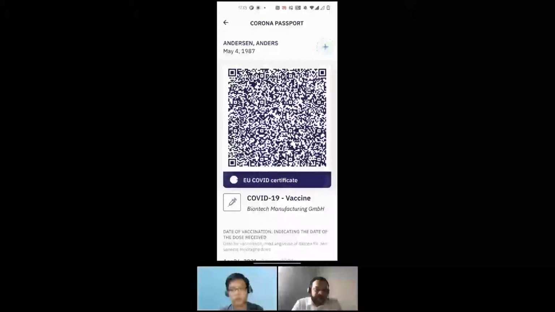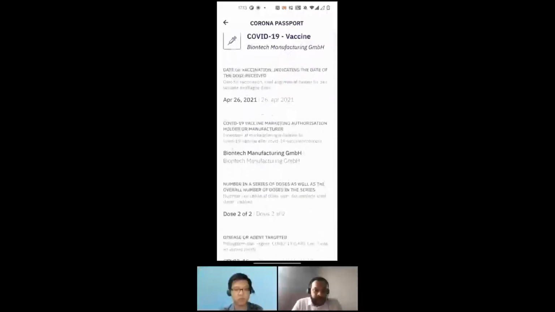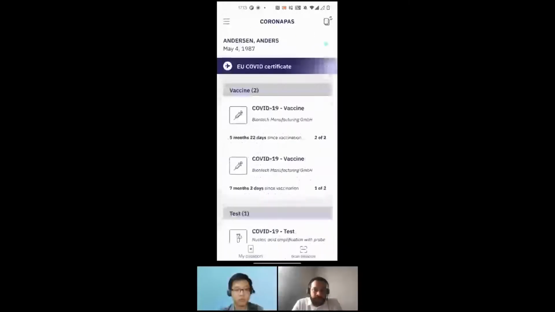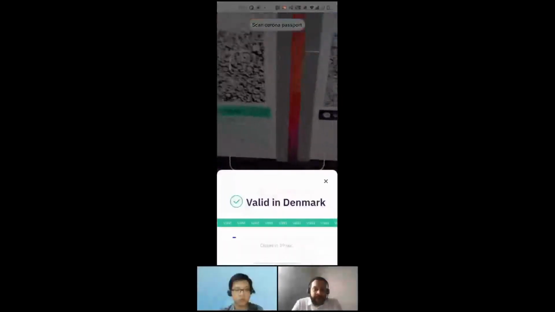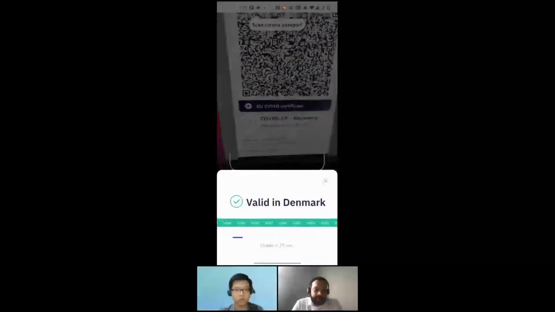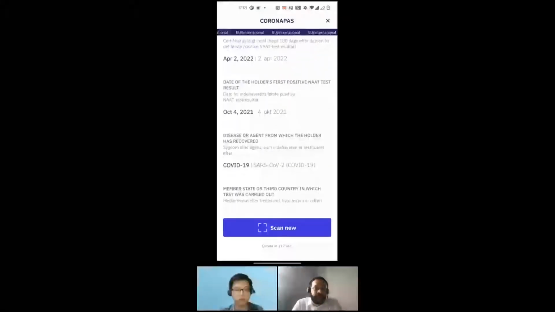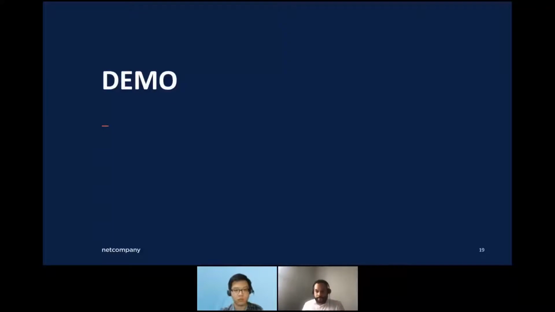Most people will only have the vaccine status now, but yeah, just all the information that we show: doses, type of vaccine, who created it. To answer your question, Daniel, the timeout is 5 minutes. So this is what you would see when you scan from another device as a controller. So yeah, I'm just going to go back to the presentation here.